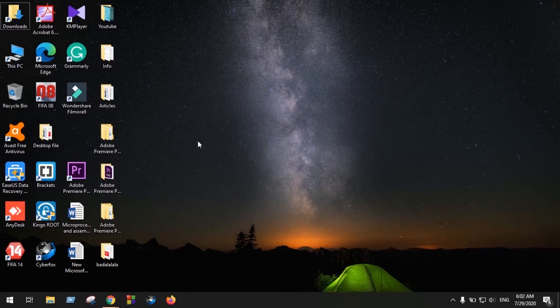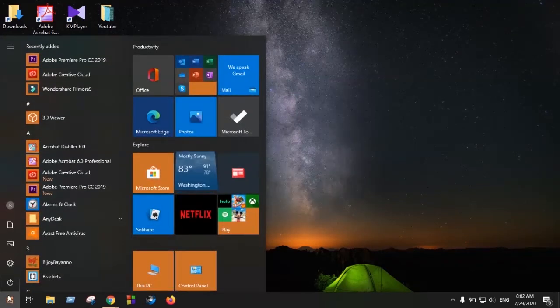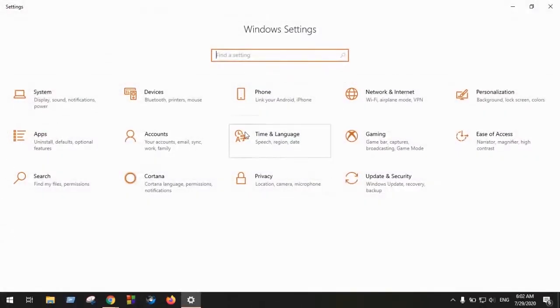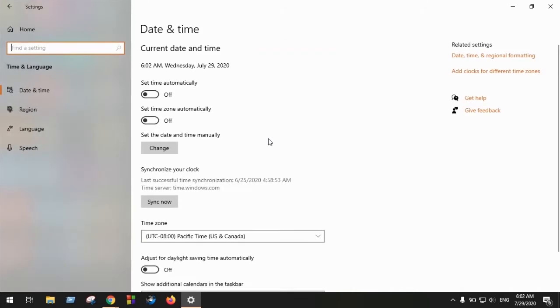Alright, before we start, press this Windows button, click on here. This is the settings, click here. Here you can see time and language. Click. This is time and language, and here is the language.